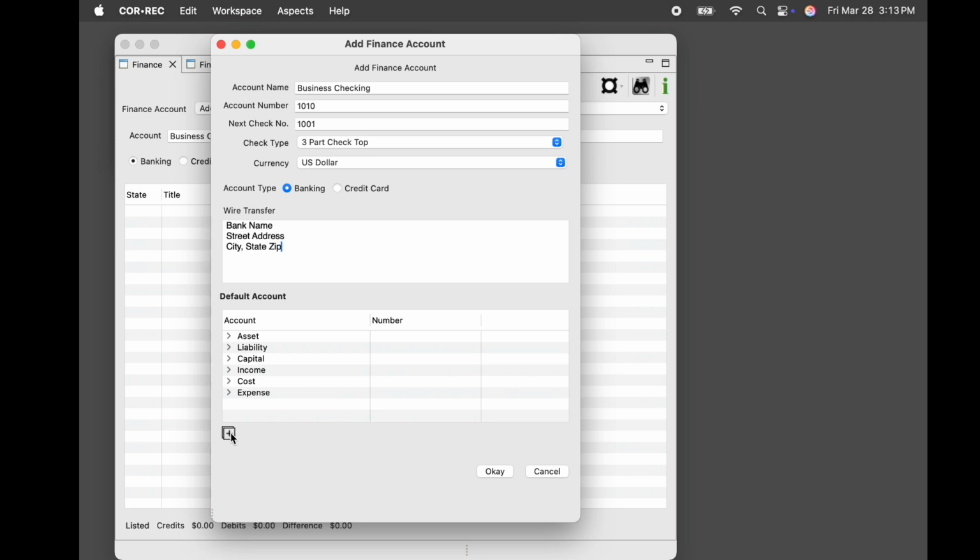The last step is to associate a chart of accounts. Use the plus sign to expand the chart of accounts. Select a chart of account to link to this finance account. The selected account will automatically be added to any finance schedule created for this account. For example, if a schedule is created for deposits, the chosen chart of account will be credited for each deposit made using that schedule. Select OK to save your added finance account.